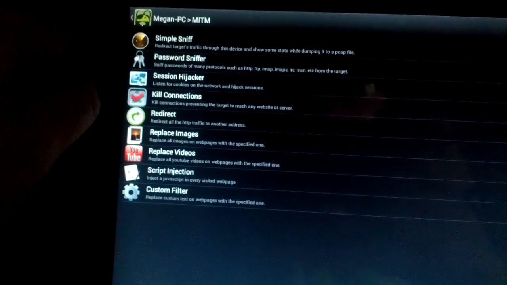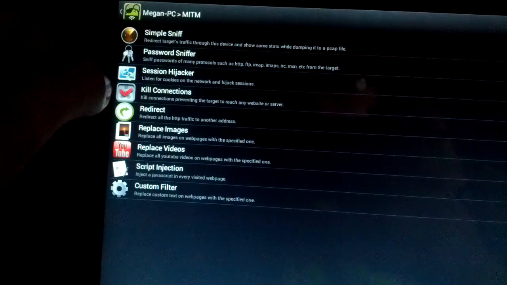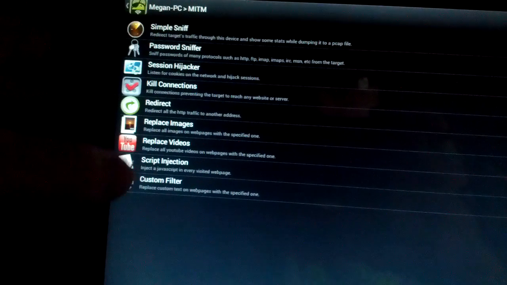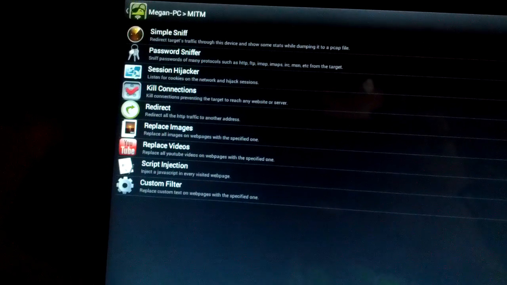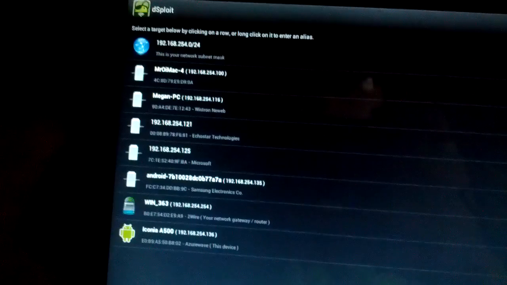Man in the Middle, you'll have all of these. Pretty much the same: simple sniff, replace images. Script injection, I've never used that either. I'm not sure. Maybe someone can let me know.